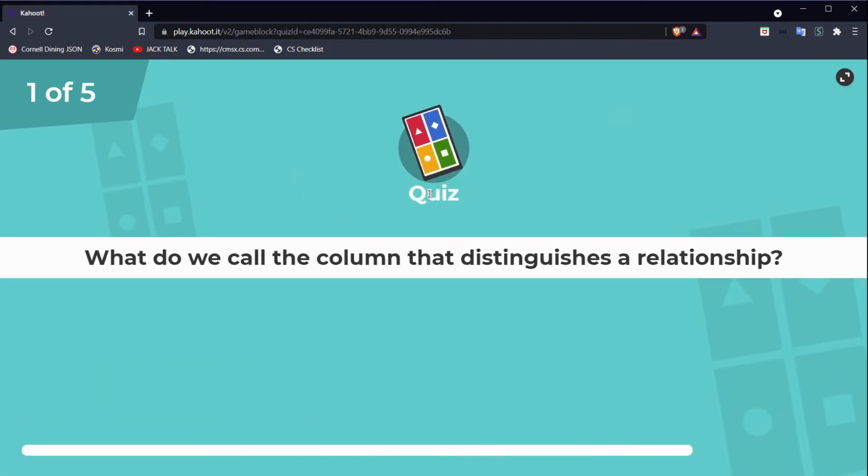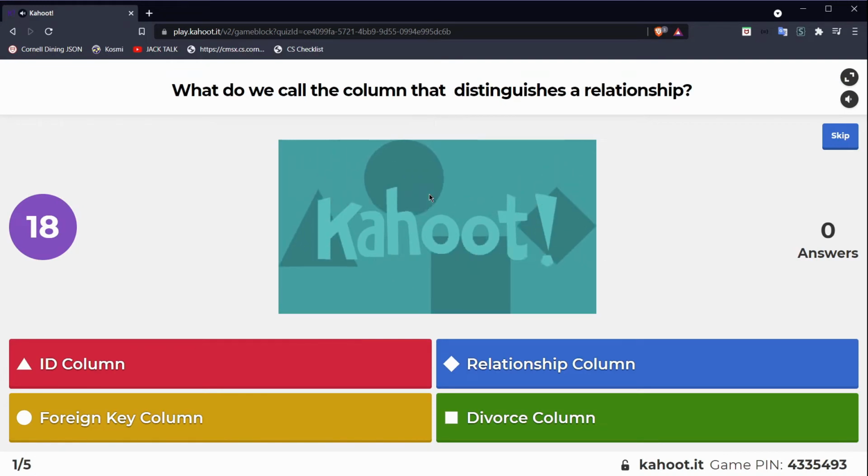What do we call the column that distinguishes a relationship? Divorce. Look, all of these questions originally had 3 answers. I didn't know what to put in the 4th one.